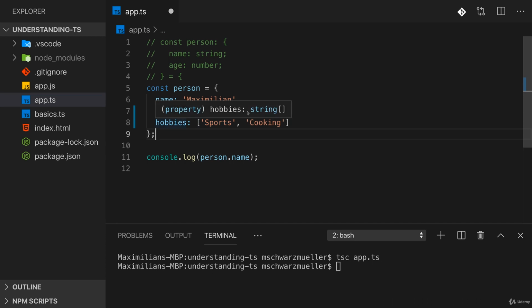Now, if we hover over hobbies, TypeScript correctly detected that this is of type string array. Now, that's a syntax you haven't seen before, but this is how TypeScript describes an array of data. You have the square brackets, and in front of that, the type of data which is stored in there. Now, this is the type TypeScript inferred. It saw that here we have an array and that we only have strings in there, so it inferred that hobbies probably should be an array of strings. And indeed, for hobbies, that makes a lot of sense.